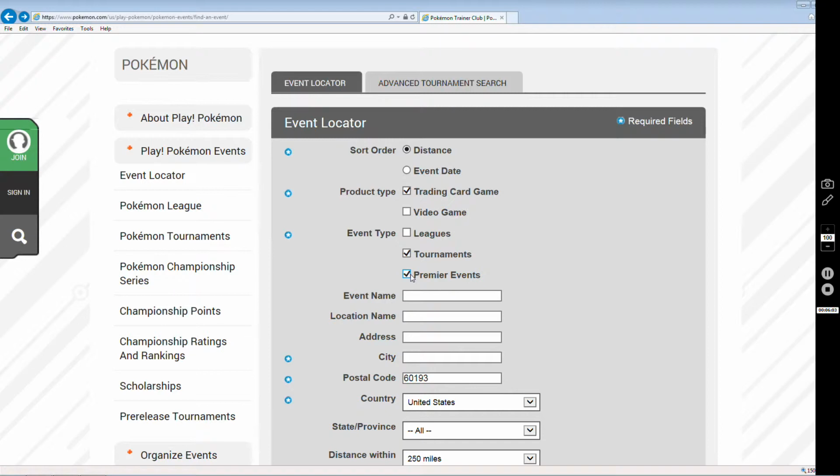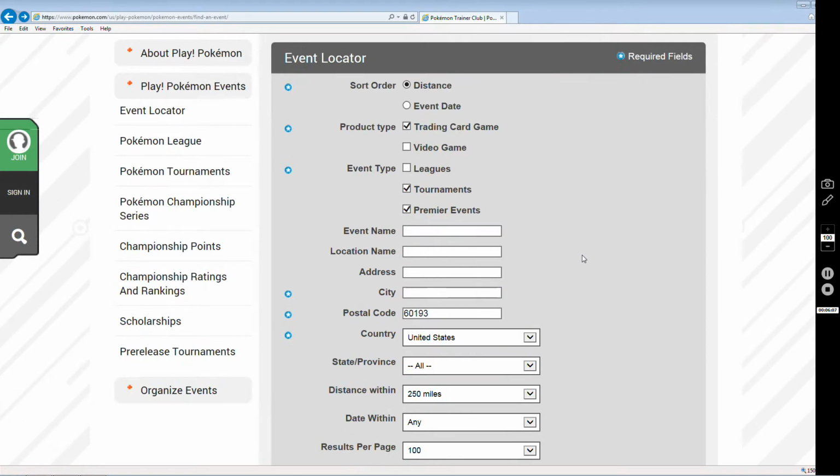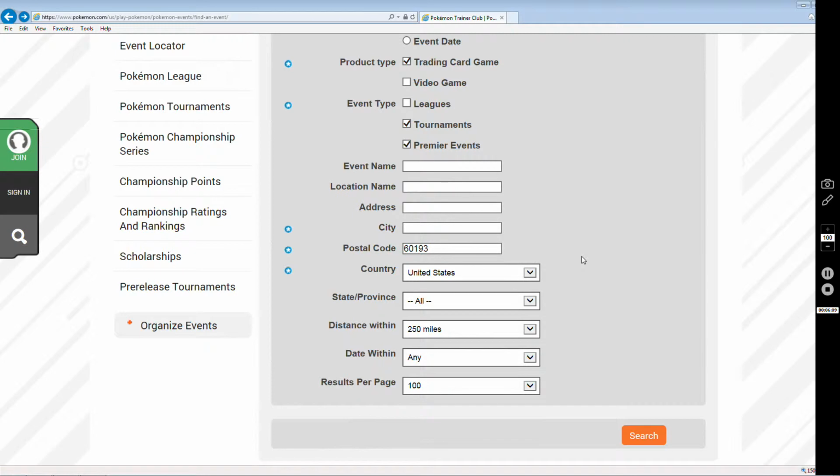Those are premier events. But this way we'll get regular tournaments that aren't premier events, and pre-releases of premier events. And we'll also get the premier events. And we'll leave the criteria the same: my zip code, United States, all states, 250 miles, date within any, and the results per page. So we will click search.